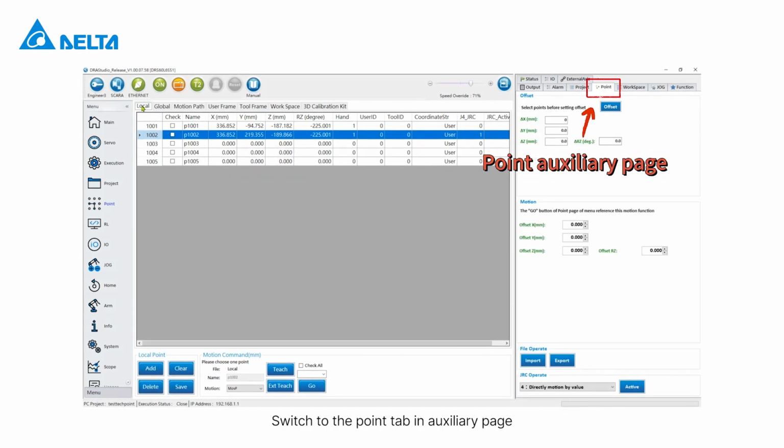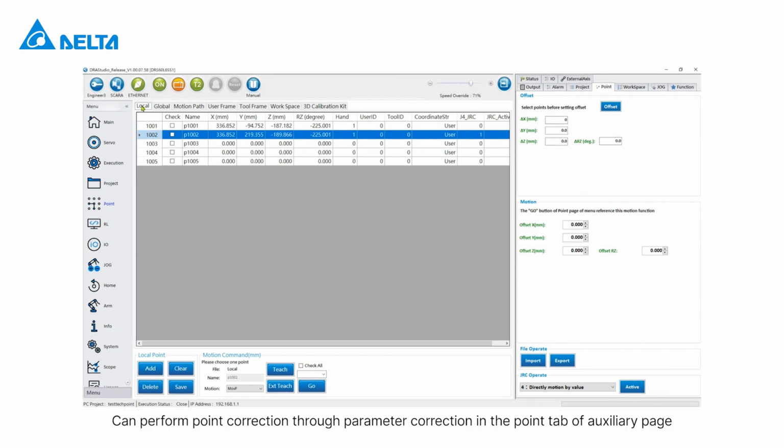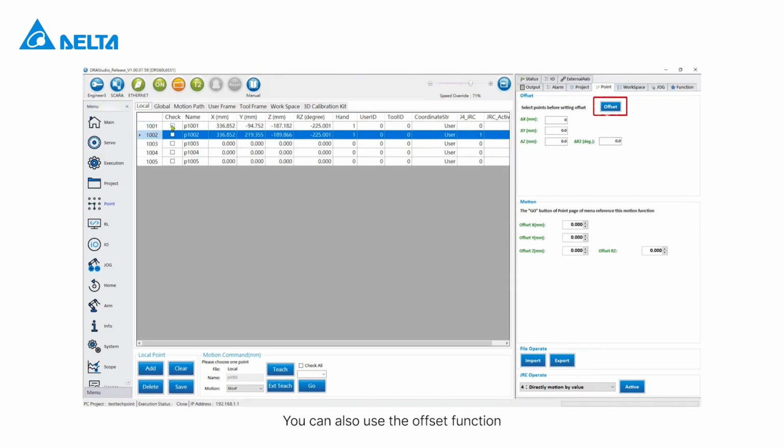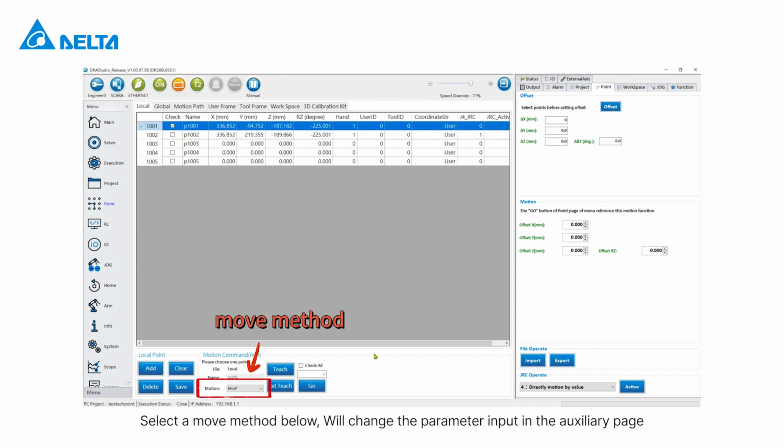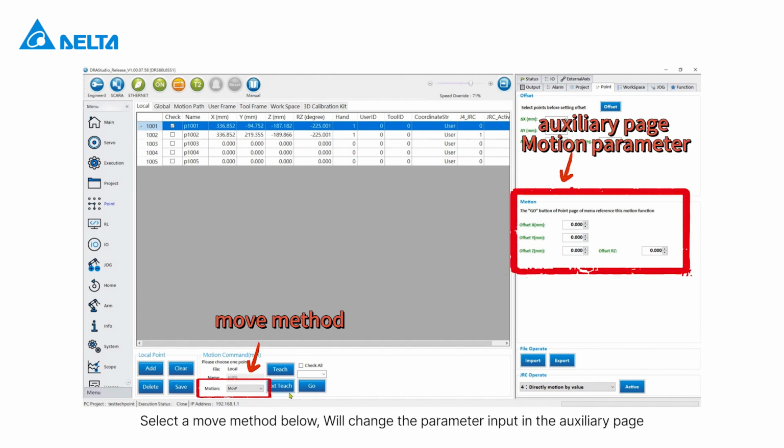Switch to the Point tab in the Auxiliary page. You can perform point correction through parameter correction. In the Point tab of the Auxiliary page, you can also use the Offset function. Check multiple points to perform batch point offset correction. Select the Move method below. This will change the parameter input in the Auxiliary page.